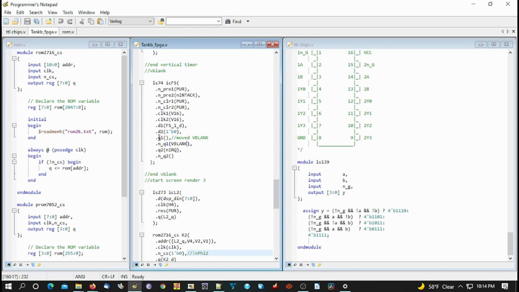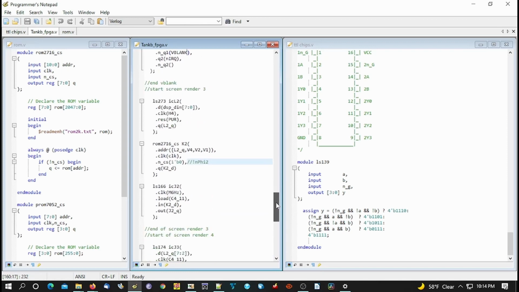So we're implementing the 273 here, which is the octal flip-flop, and we're putting in the input from our dip switch. Our clock is H4, and then we have a pull-up resistor for our reset, and then the output goes to L2Q, which is just a Q output name for this.